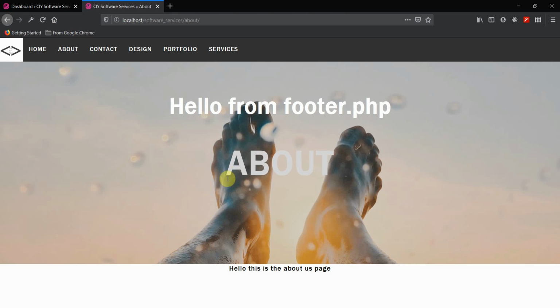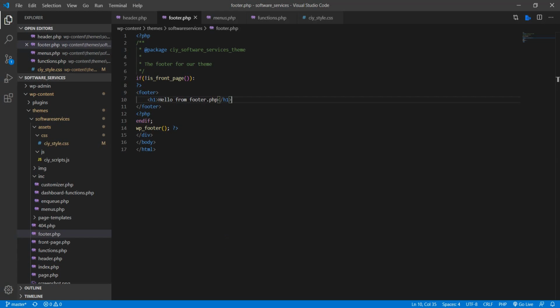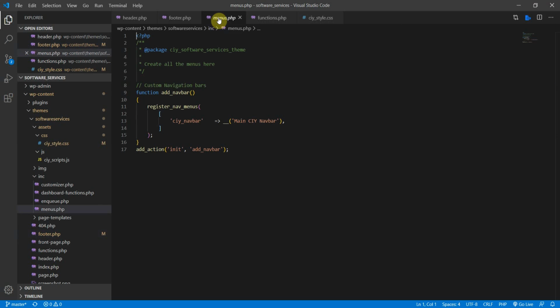So first I would actually like to create a menu for the footer. So if we go to the back end, here's the footer at the moment, so there's basically nothing here. We can actually remove that, this whole thing here, the h1 tag. Let's save that, and then let's go to the menus.php, and we already have a menu for the header up here.